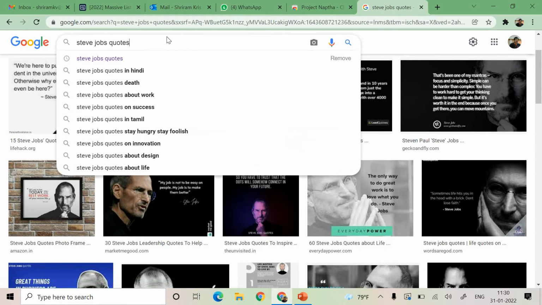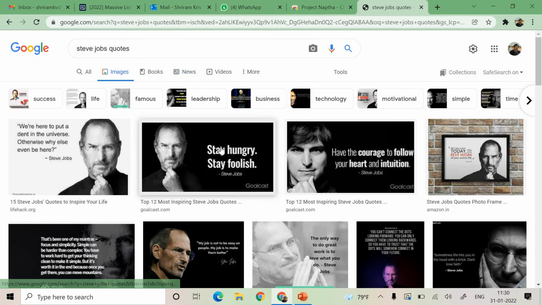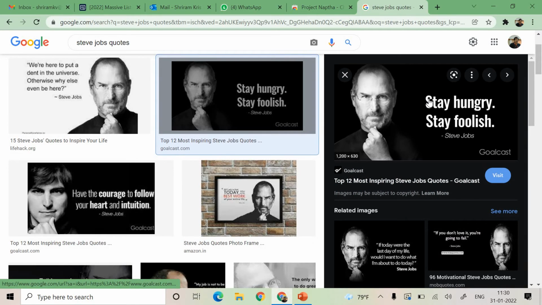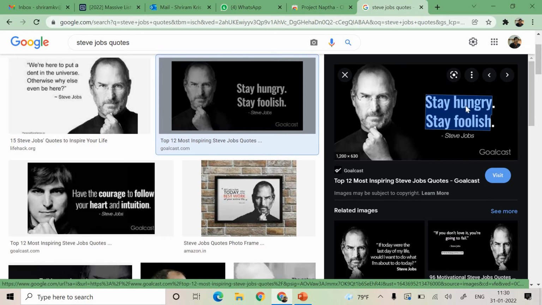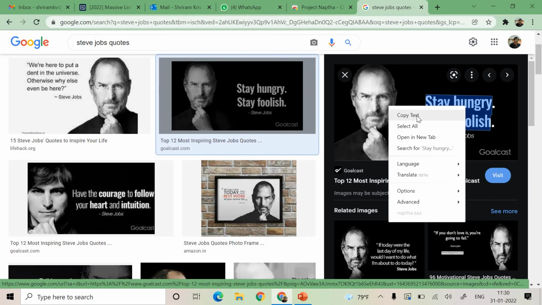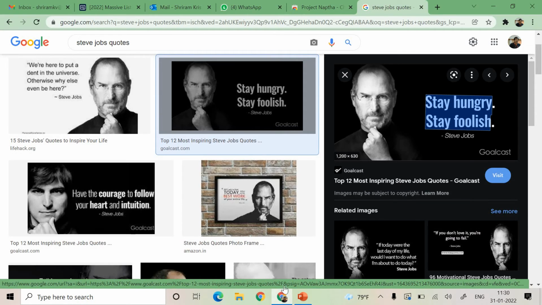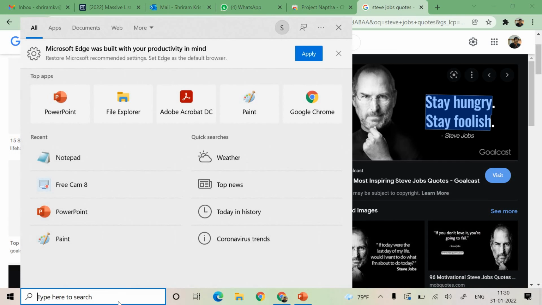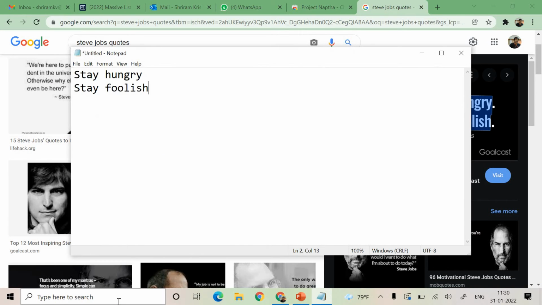Let me go to Steve Jobs quotes once again. So I'm just opening it up here. Now I want to copy this text content. Just select it. Now you could see that there is a copy text option. Copy text. Now let me see if I can paste it. Because we have already installed the Chrome extension, Stay Hungry, Stay Foolish has come. So that's all. It's very simple, isn't it?